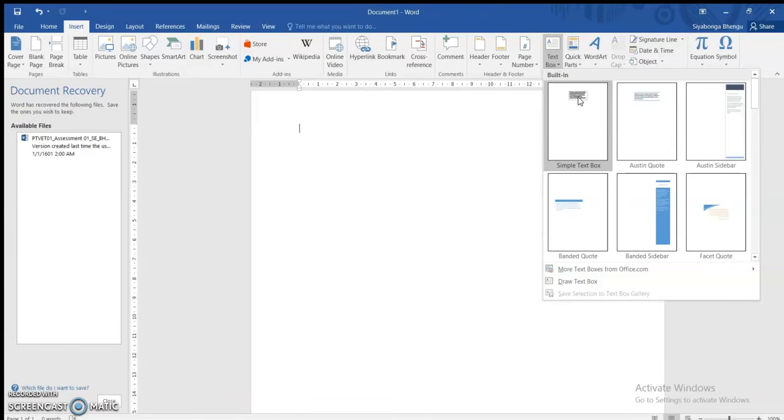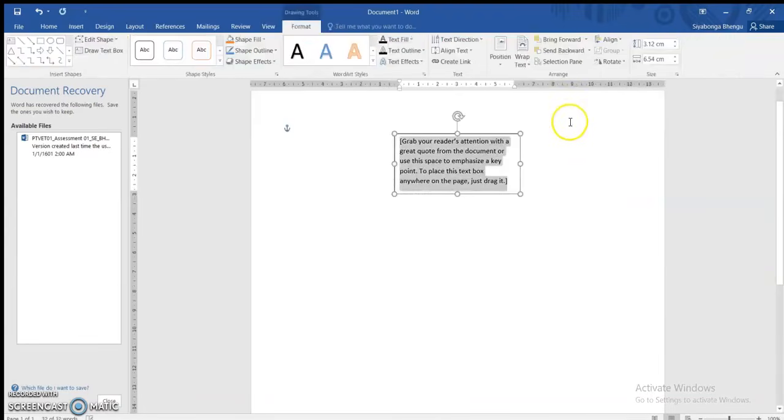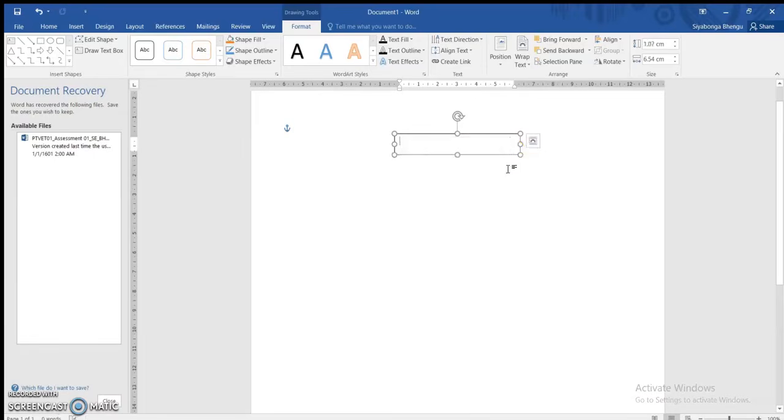If you've been instructed to insert a text box, you will always choose a simple text box like this one. Once you've selected a simple text box, a text box will appear with text inside. You press backspace to get rid of the text, and then your text box will remain like this.